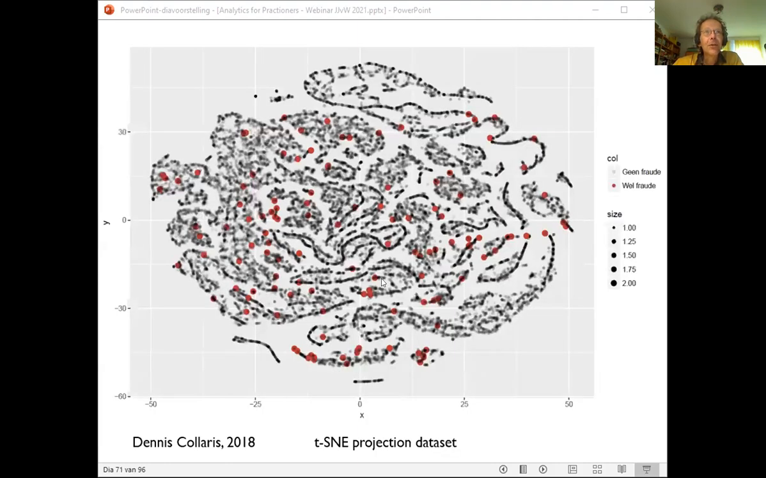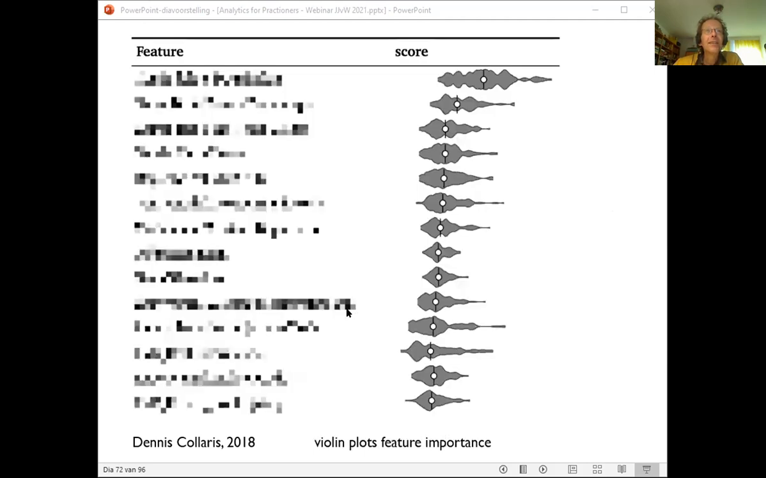Somewhere halfway his project, he made a t-SNE plot of the data, and this was truly frightening. You see that the red fraud cases are scattered all over the space. There's not too much similarity there. Meanwhile, Dennis did his best to make sense of the data. Here you see different standard ways to visualize things.